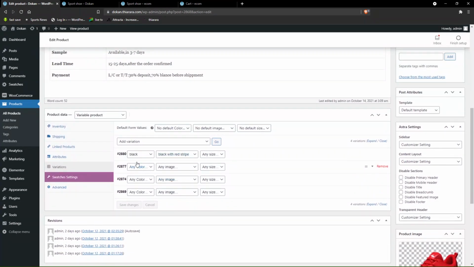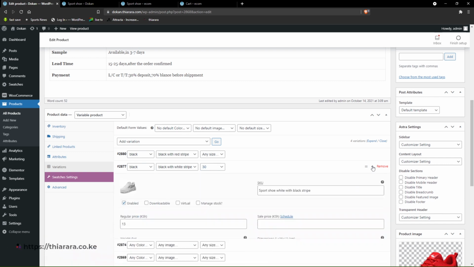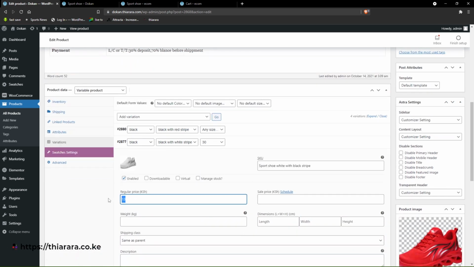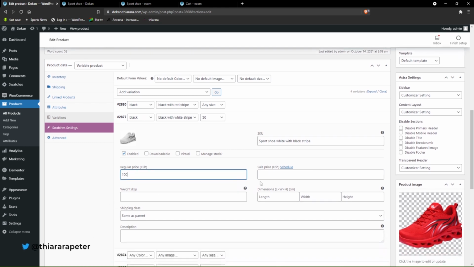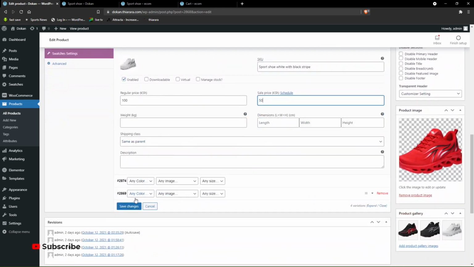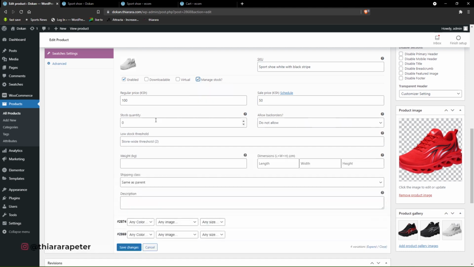Once you're done, now we select the black shoe, because we have black with white stripe and black with red stripe. So just select here black with red. You can add the one we added with any size. So we have now black with white stripe, but this one we want to have as number 30. And after you're done with that, click here, and remember to add your price in here. And if it is on sale, you can add your sale price, and after that you can add a description. You can even add the stocks here, say this is 2, and you save the changes.